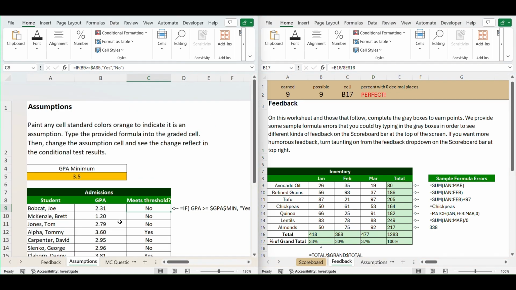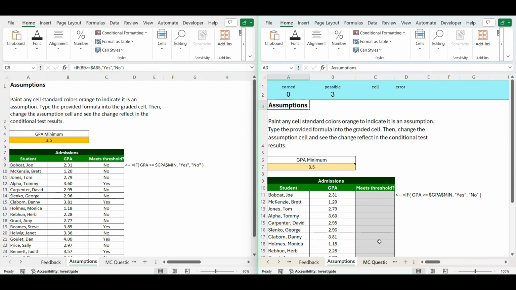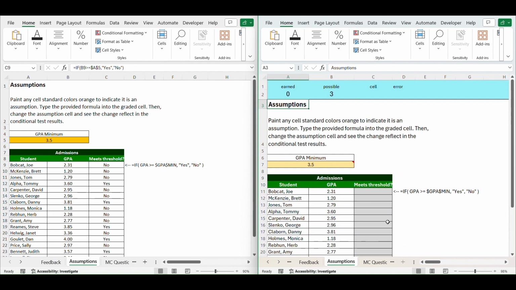So we will be going on to the Assumptions tab. One unique thing about Scoreboard is that it will change the answers based on this assumption here. So for this, we're trying to see if these people meet the threshold of the minimum GPA. And here we have it as this function that is off to the left. And so we are just going to copy that in. So the if function, their GPA is greater than or equal to this minimum here. Then we put yes, and if not, we put no.